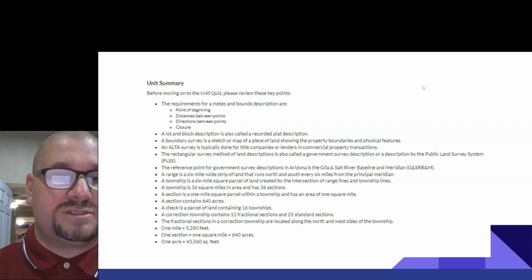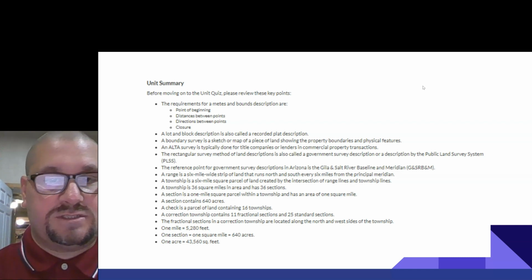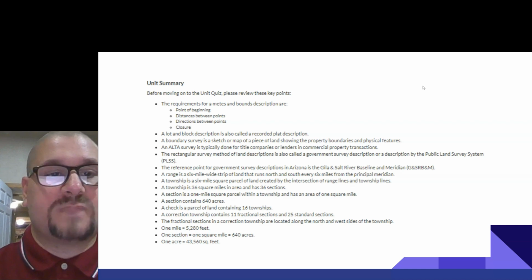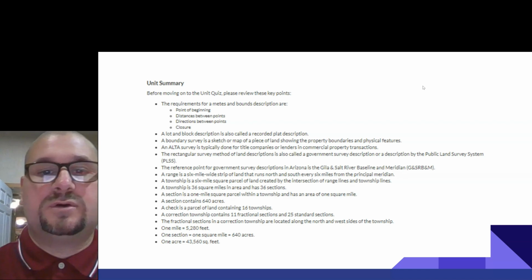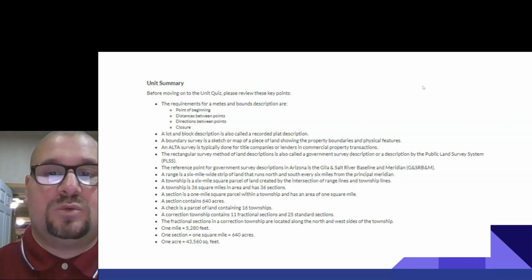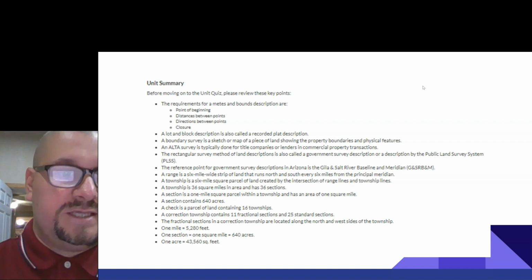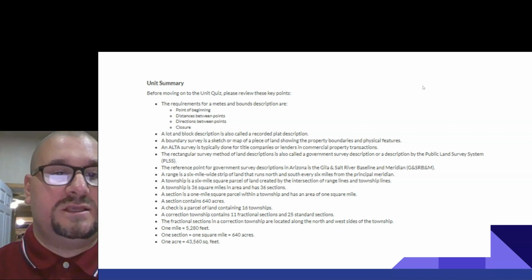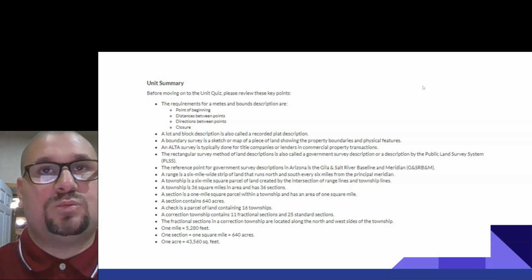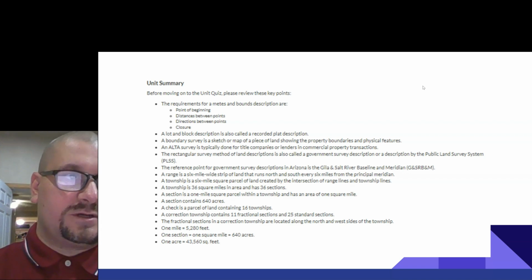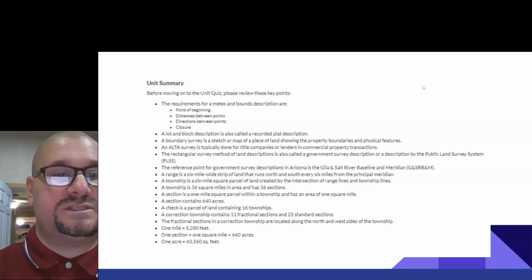A correction township contains 11 fractional sections and 25 standard sections. The fractional sections in a correction township are located along the north and west sides of the township. 1 mile is 5,280 feet. One section is 1 square mile, which is 640 acres. 1 acre is 43,560 square feet.